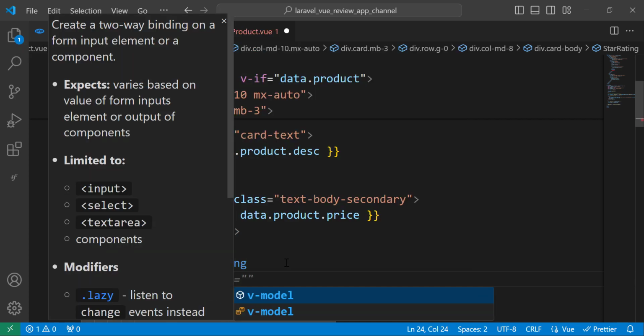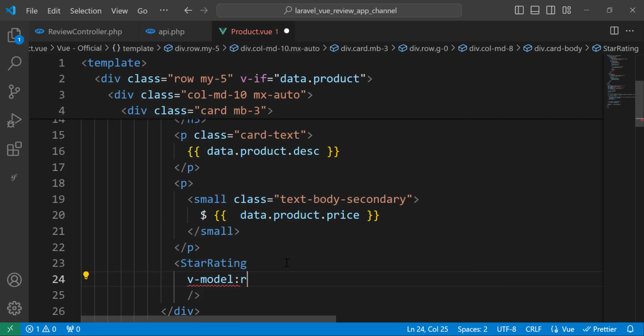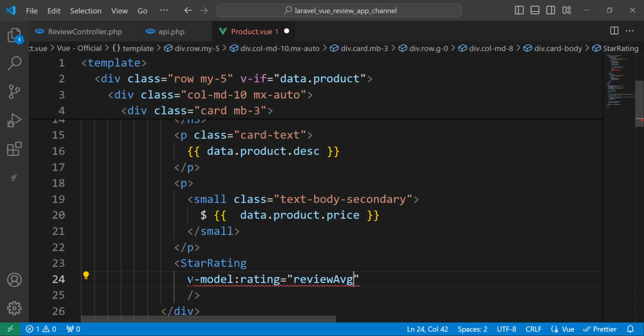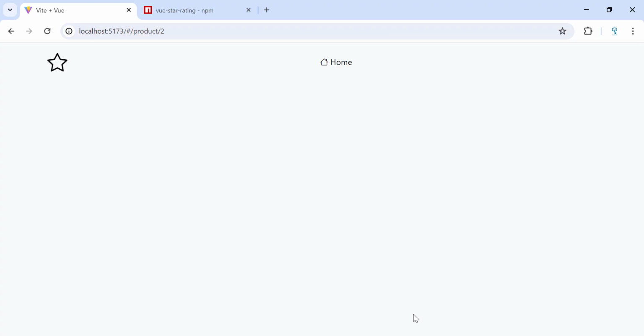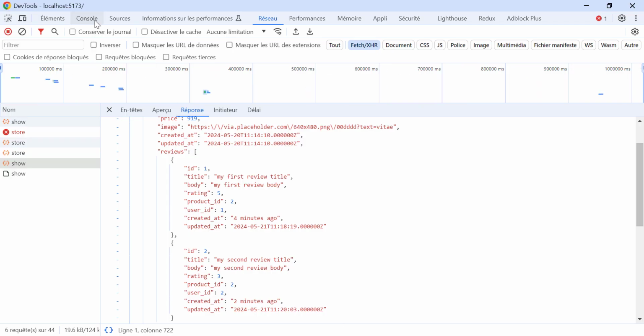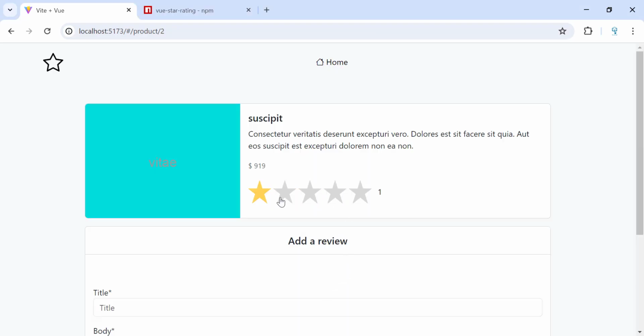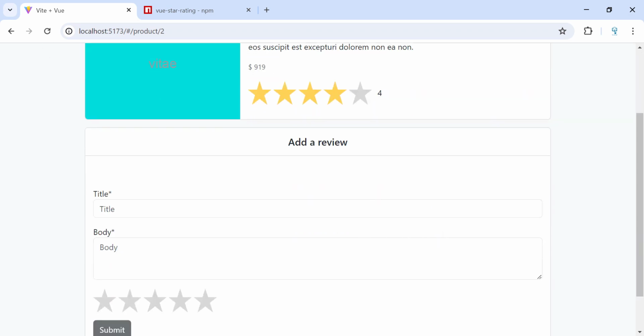So the v-model, and as we have seen, the v-model takes a rating, and the rating will be the variable that we have defined, which is the review AVG. So let's add it now, and let's just organize this one and save and take a look. So let's see what we have here. Let's go back here. Here, this one is a null error. As you can see now, we have 4.